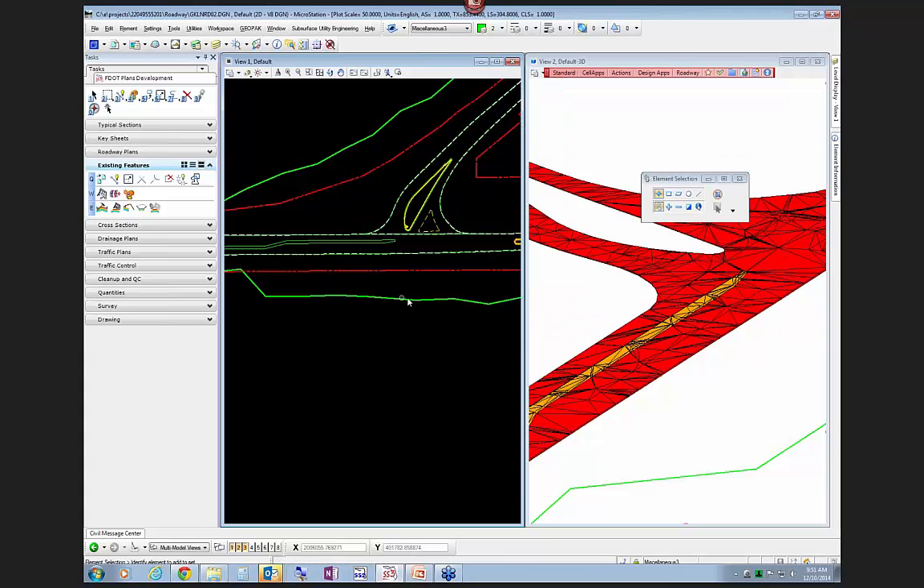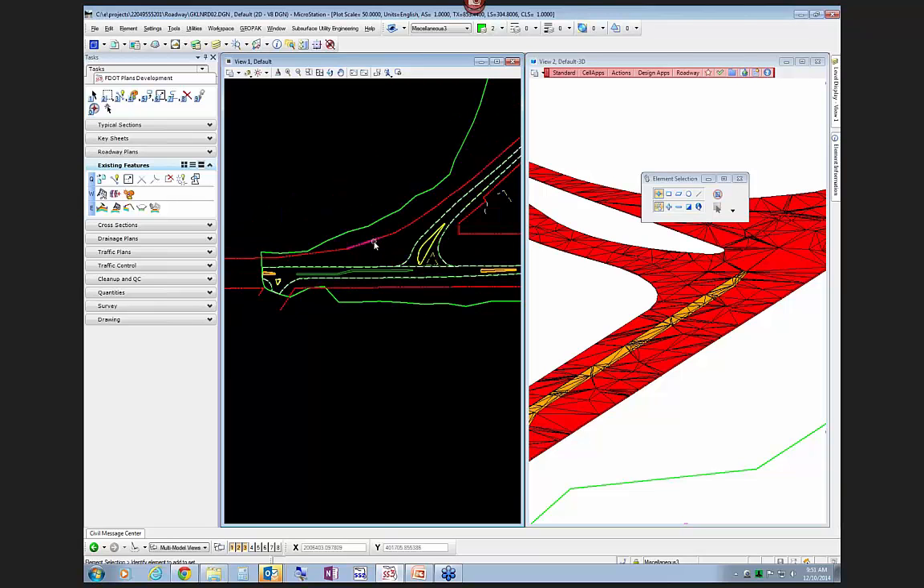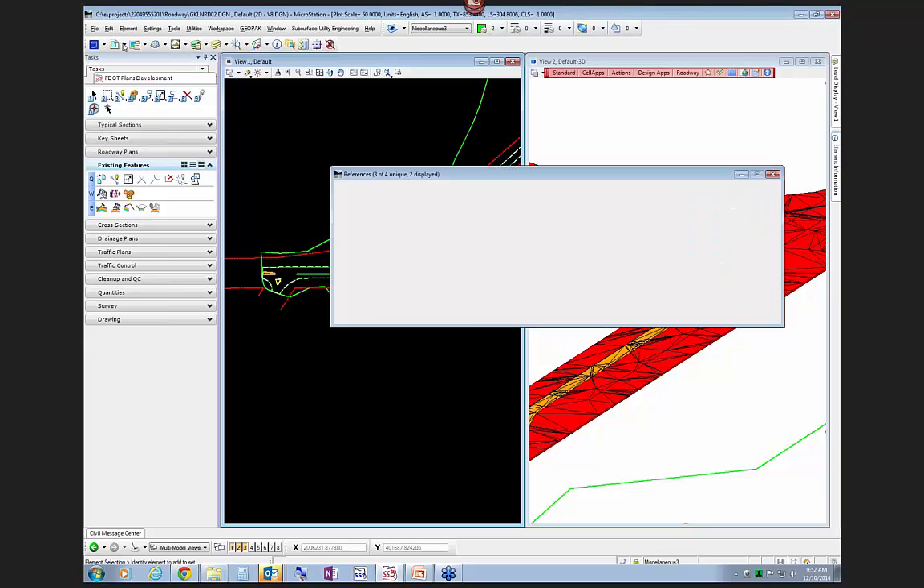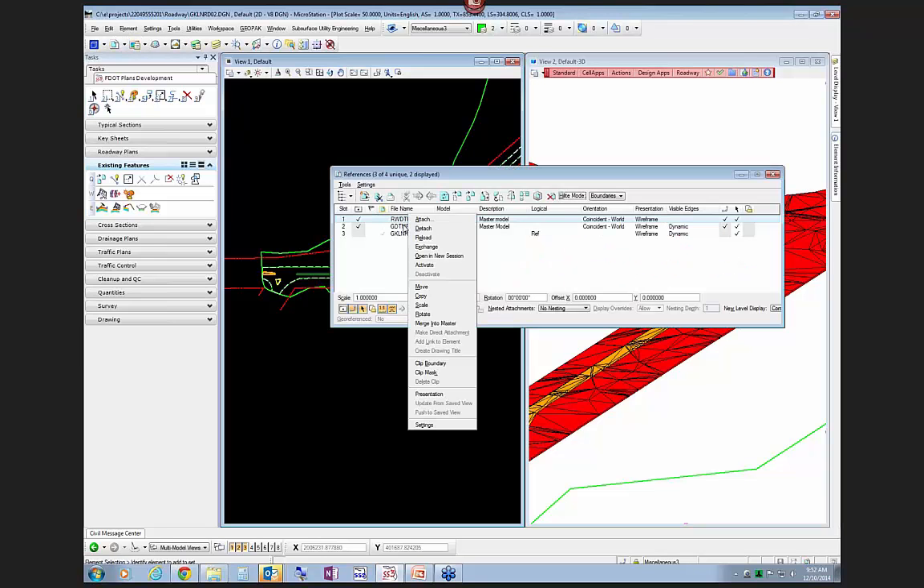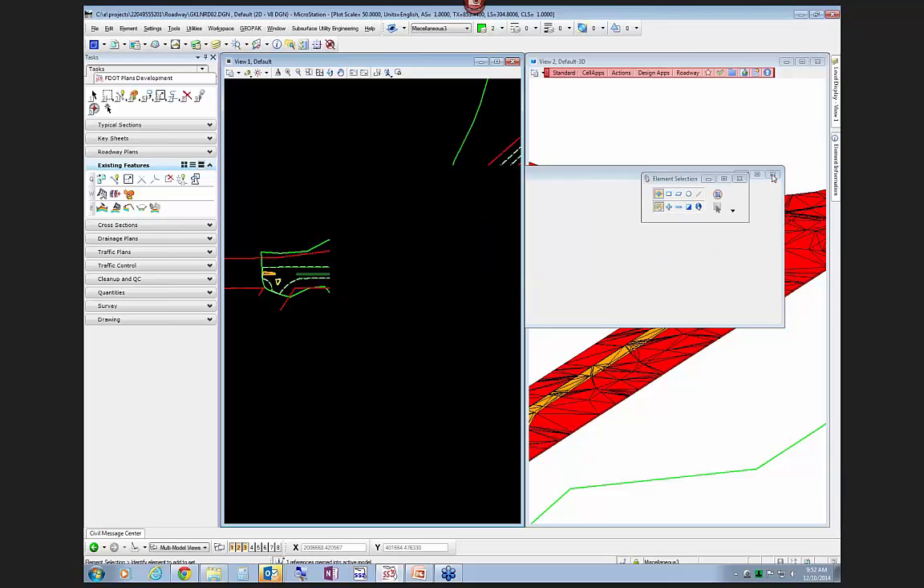And usually there's probably some cleanup to do on this. So if I'm going to do any manipulation to these right-of-way lines that I got from survey, I'm going to want to copy those into the existing file. So again, I could do the merge to master and click this view, and now I've got those in this file as well.